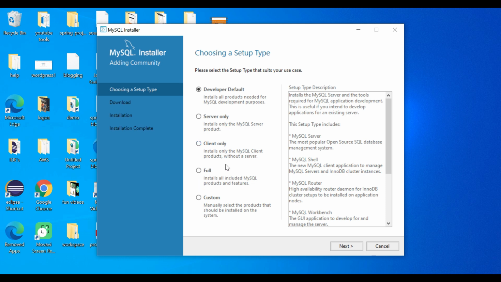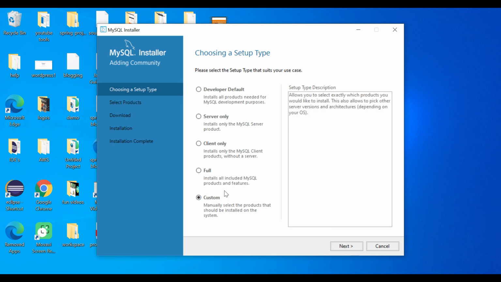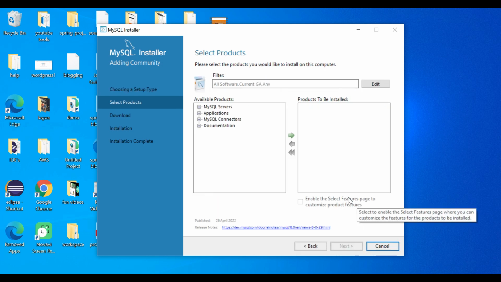If you want to install all the included MySQL products and features, then you can use the full setup type. If you want to manually select the products that should be installed on the system, then you can use the custom setup type. Well, in our case, we are going to use the custom setup type. So just choose custom setup type over here and click on next.